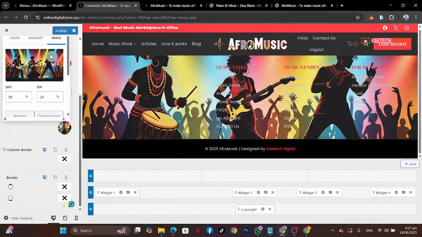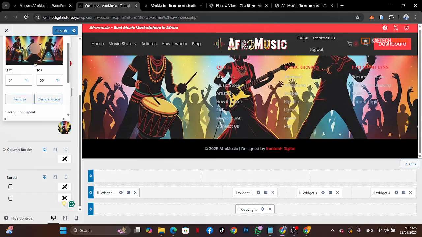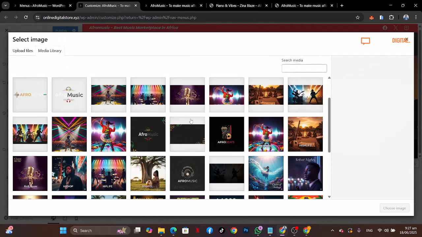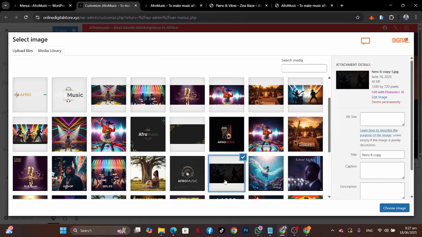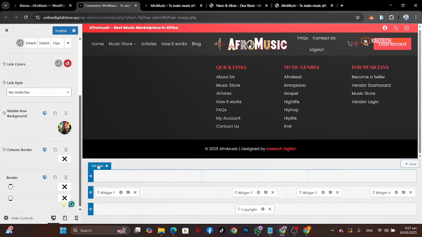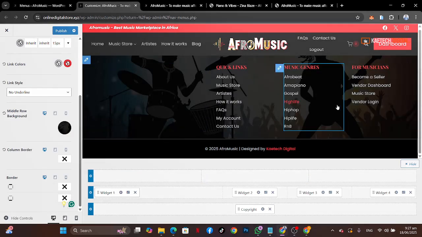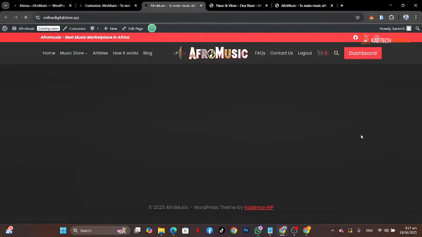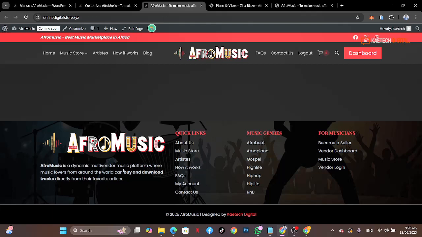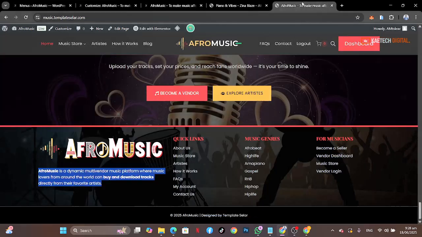So let me change this one and choose this particular one, which I have already prepared, and then use it over here. And as you can see, everything looks fine. I'm going to publish this one. I'm going to go to the front end and see. So now everything is showing perfectly the way I want it. The only thing is I need to have this red kind of thing over here. As you can see, there is this red over here.